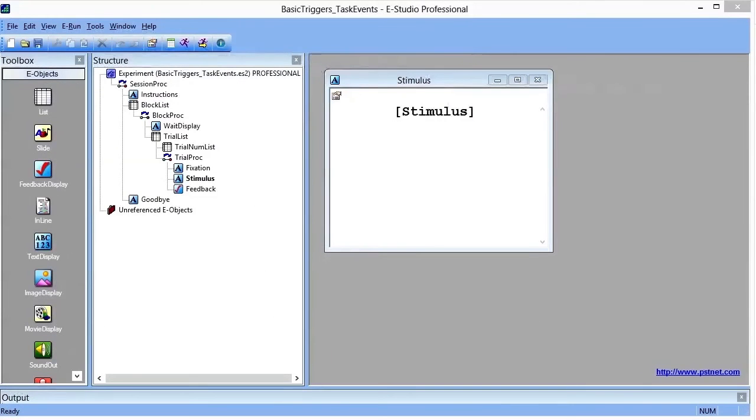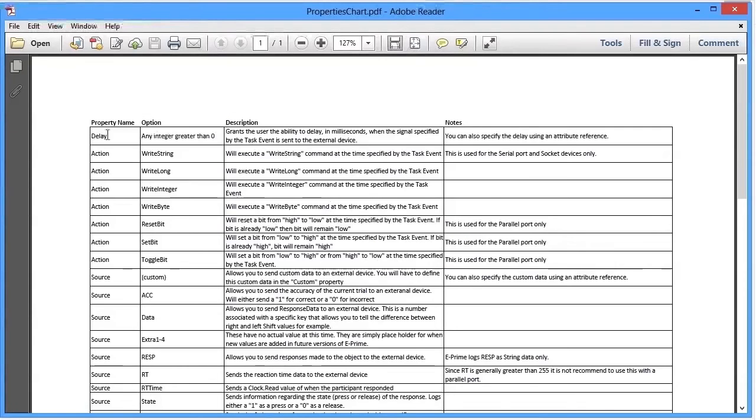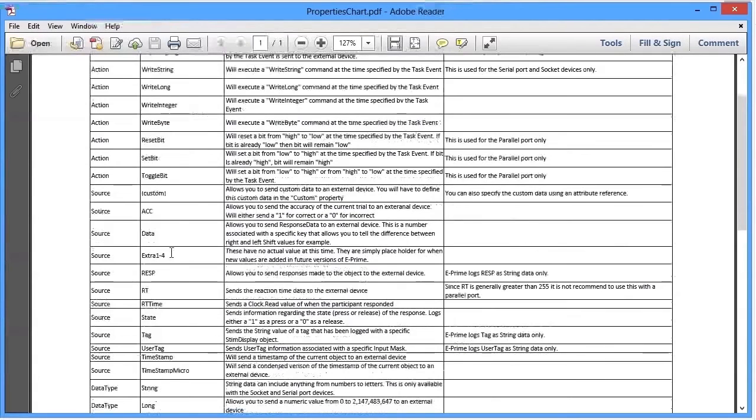We also have a properties page. This chart also talks about the property name, so the actions that you can send. As I mentioned, you can set, write bit, reset bit. So this goes more into detail about what I was talking about, resetting the bit and things like that. So I definitely recommend looking through this.